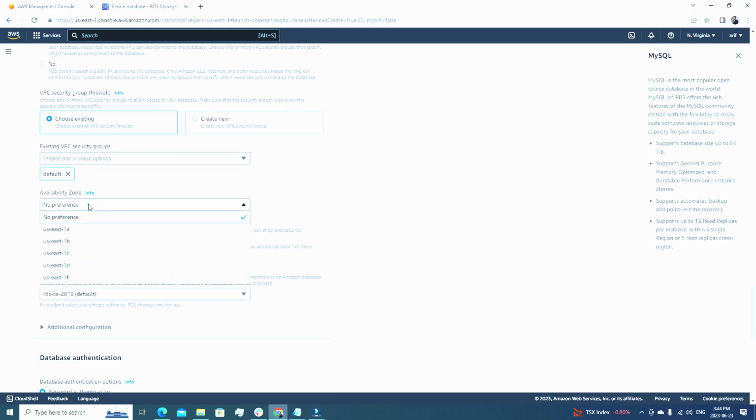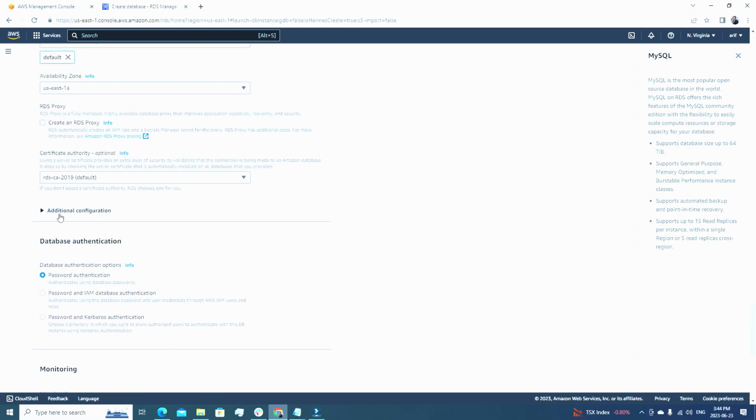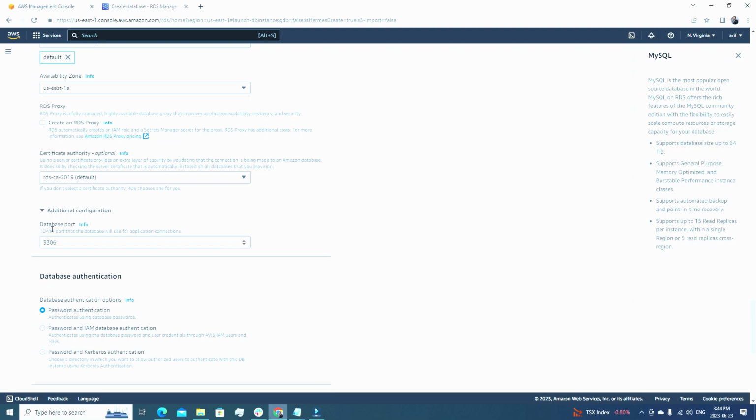And the availability zone. If you have any preference, then you can select any availability zone. Let's select US East 1 for this video, and then we can look into the additional settings like the database port. So remember, for RDS MySQL, it always uses port 3306. Whenever you try to connect to an RDS DB, you have to specify the port, that should be 3306.